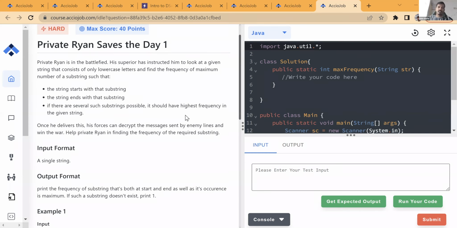Let me explain what the question is asking. The question says that Ryan is in a battlefield, and his superior instructed him to look at the given string that consists only of lowercase letters. So the first thing we are told about the string is that it has lowercase letters, A to Z, that's 26 characters. Apart from that, there is no other character. Let's see if we can use this information somewhere.